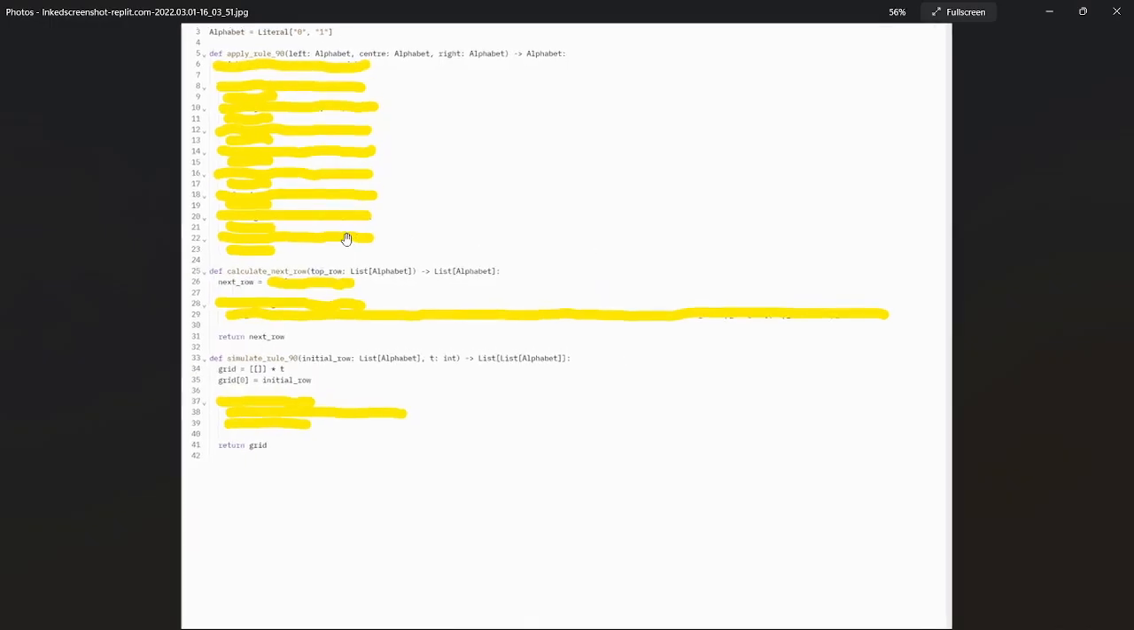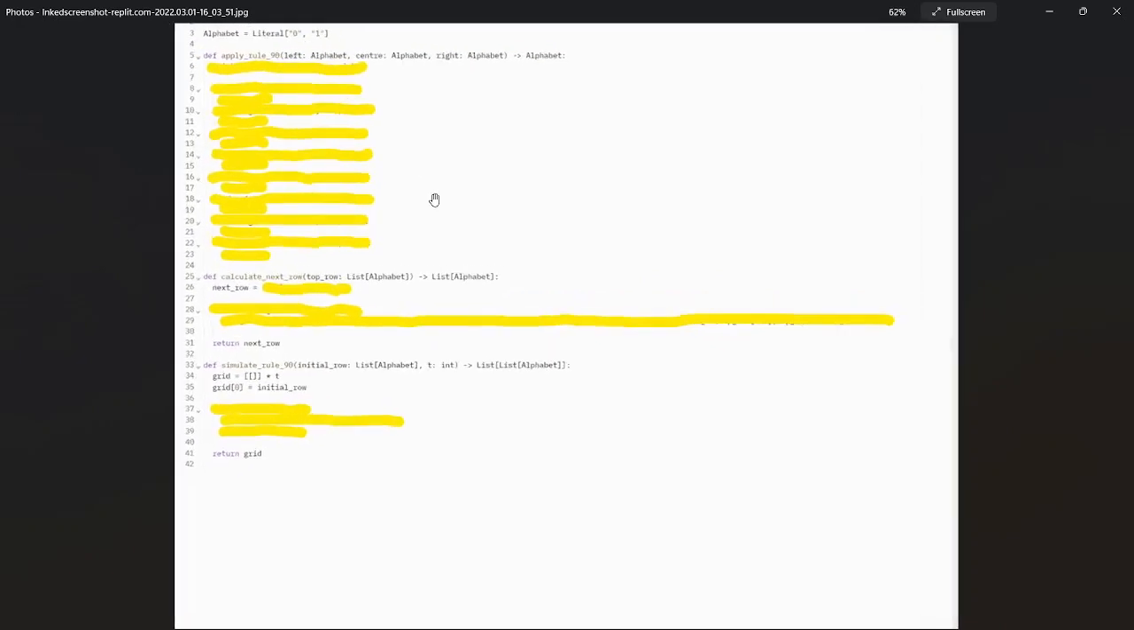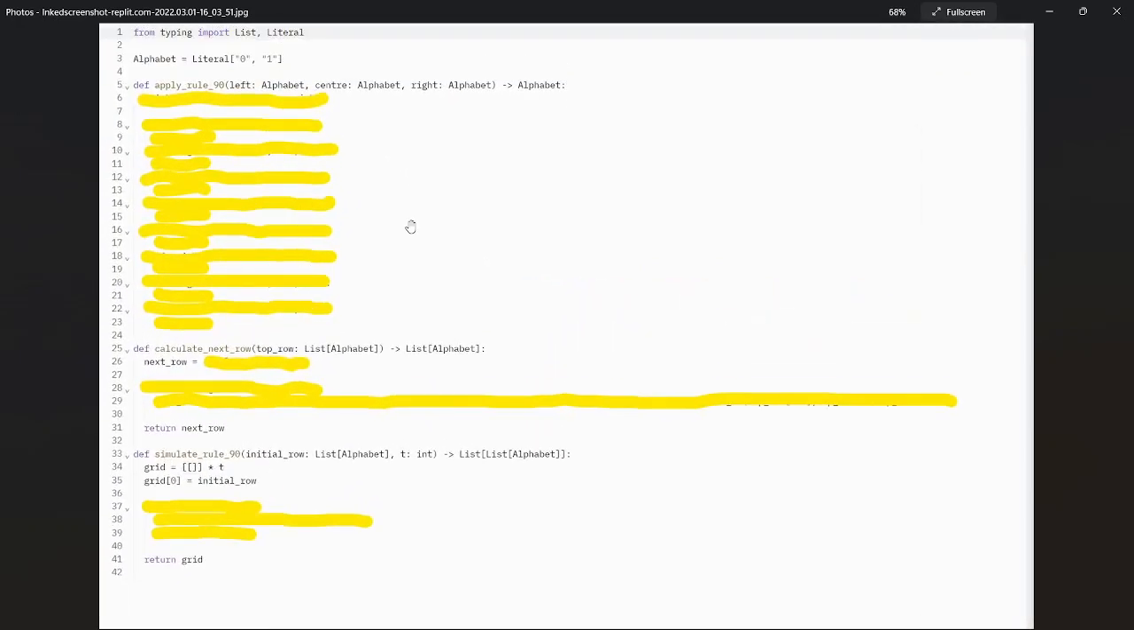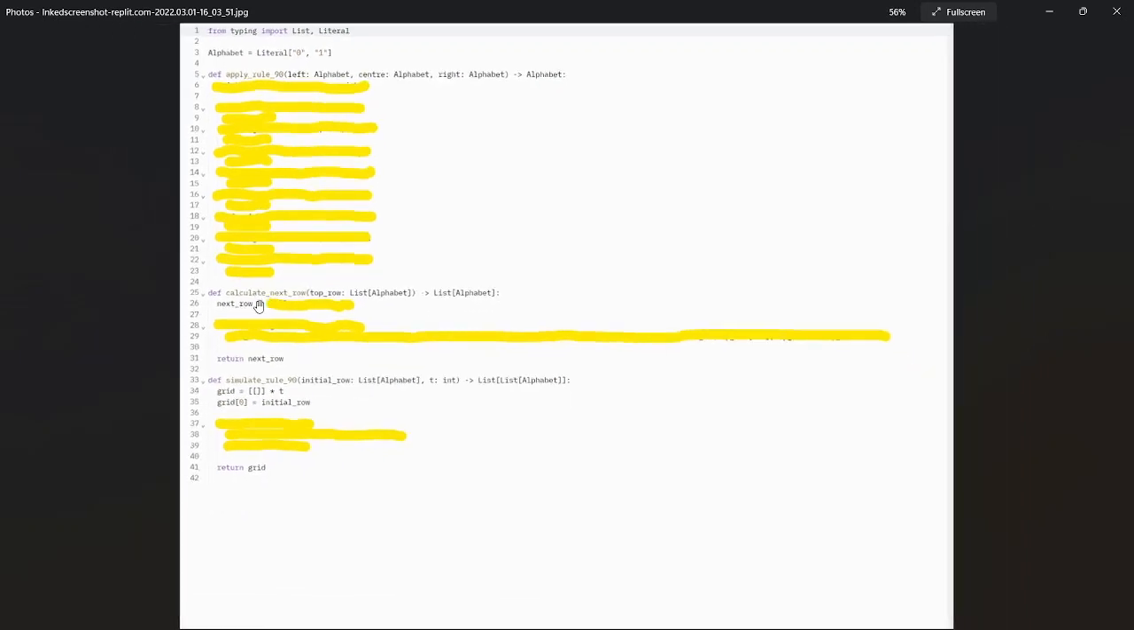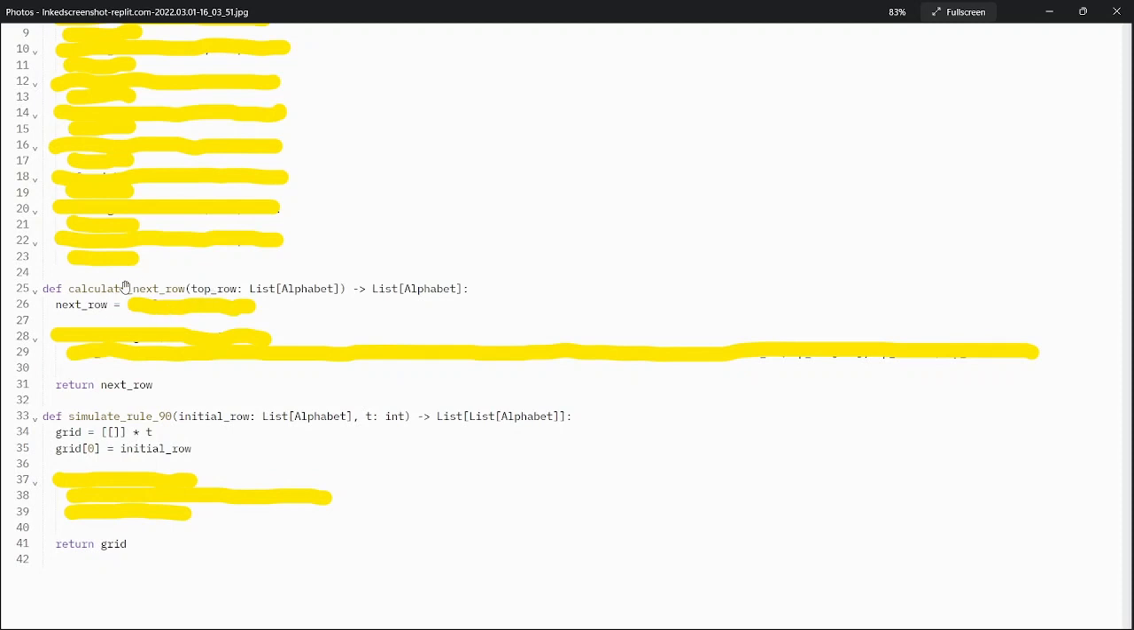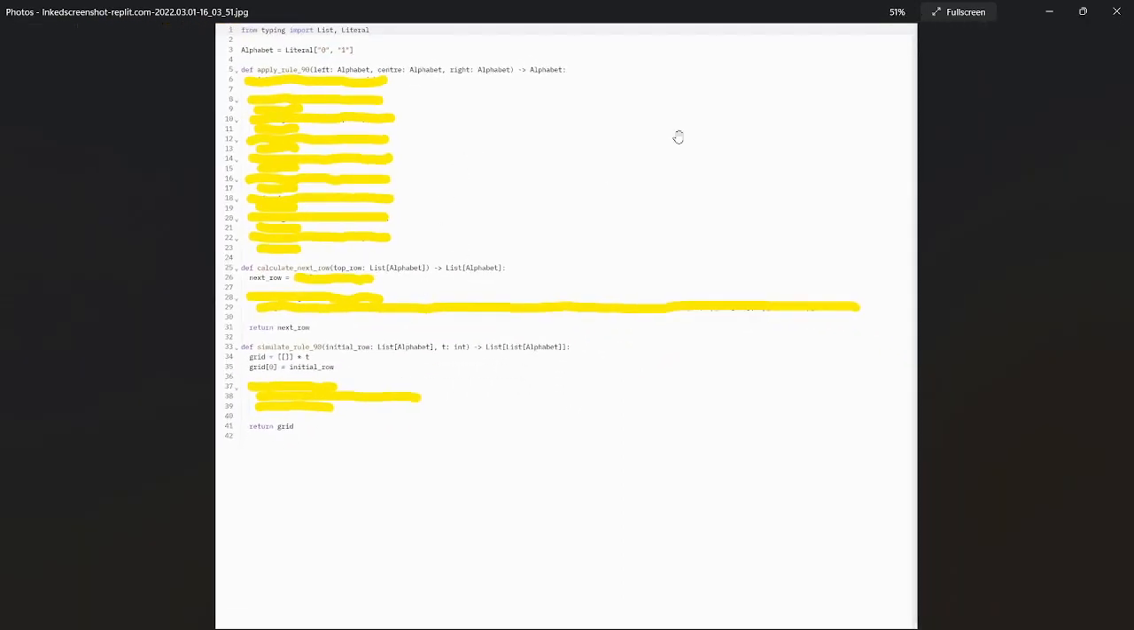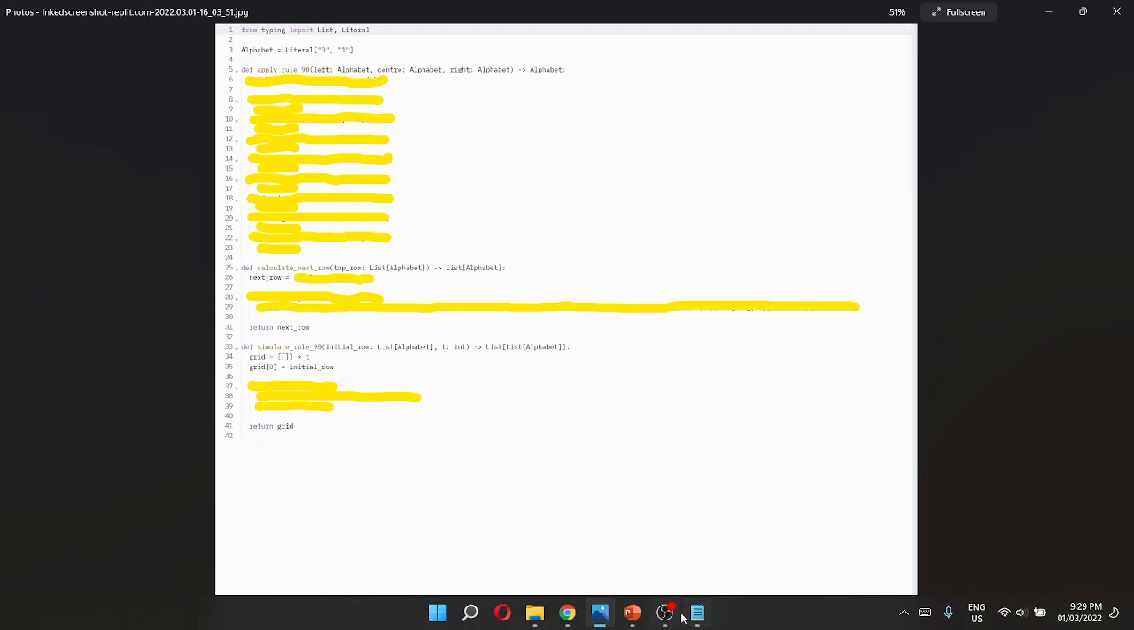I want to show you my answer. This is my answer. Apply rule 90, this is very easy. Apply rule 90, very easy. It's just conditionals, so figure out by yourself where to put the conditionals, meaning if-else statements. For calculate next row, I added 3 lines. For simulate rule 90, I also added 3 lines. So it's very short. That's all.